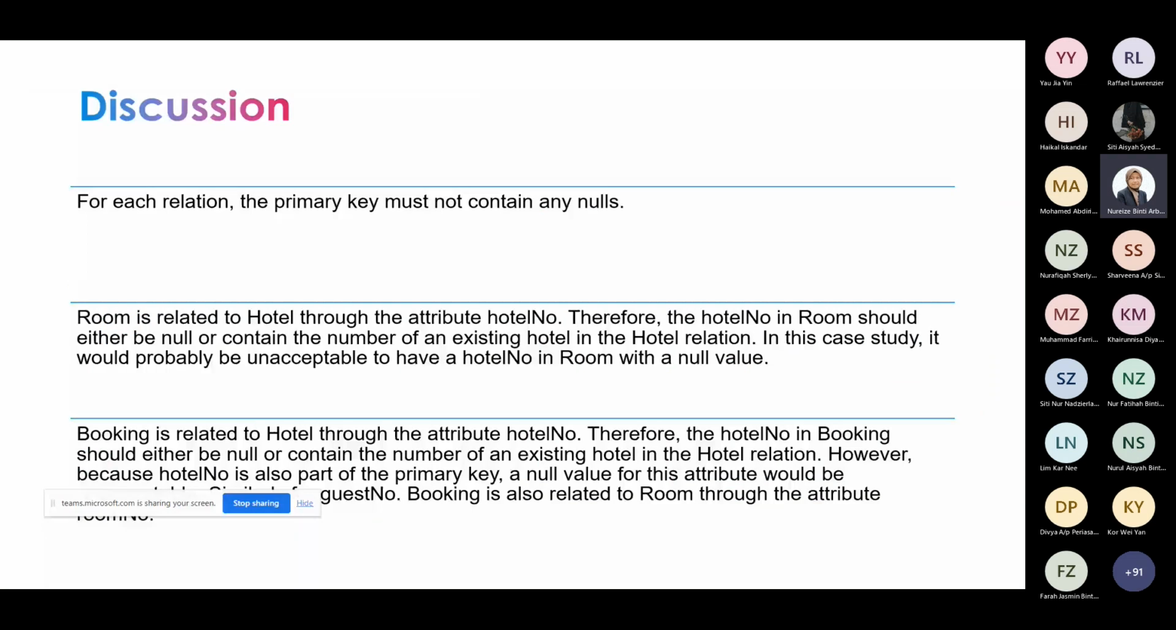So you can read this, it's some discussion on that exercise. For each relation, primary key must not contain nouns. Room is related to hotel through the attribute hotel number. Therefore, the hotel number in room should either be null or contain the number of an existing hotel.